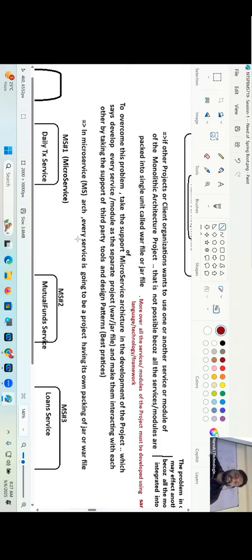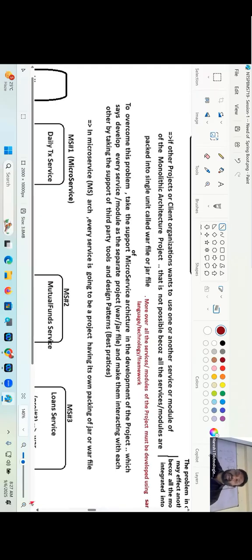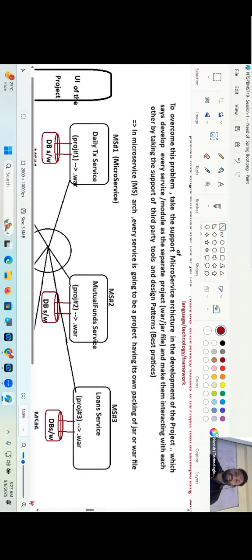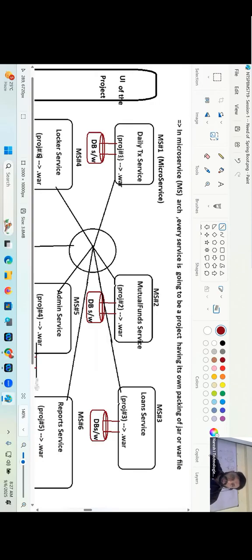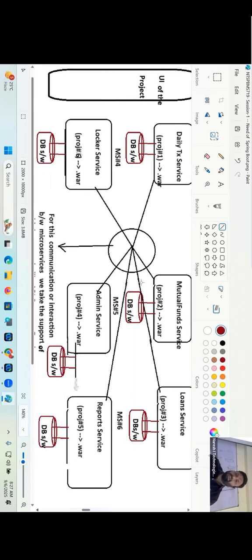In microservice architecture, every service is going to be a project having its own packaging of jar or war file. Check it out. First service, first microservice project. Second microservice, third microservice, fourth microservice, fifth microservice, sixth. Everyone is talking to their own respective database software. For all the microservices together, I developed a common user interface, a common front end, guys. Okay, what's the advantage?